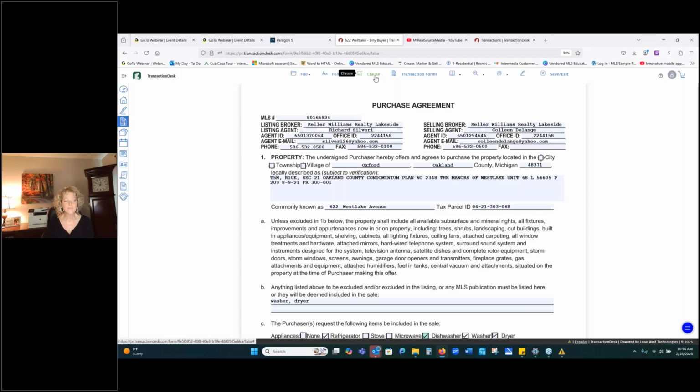If you don't have this in your current TransactionDesk, it's because you haven't made one. As soon as you make what we call a clause, you will start to see that appear at the top of your form. So let me explain what a clause is. Especially right now with all of the changes with the NAR settlement and MLS practice changes, where we're not putting commission in the MLS anymore.